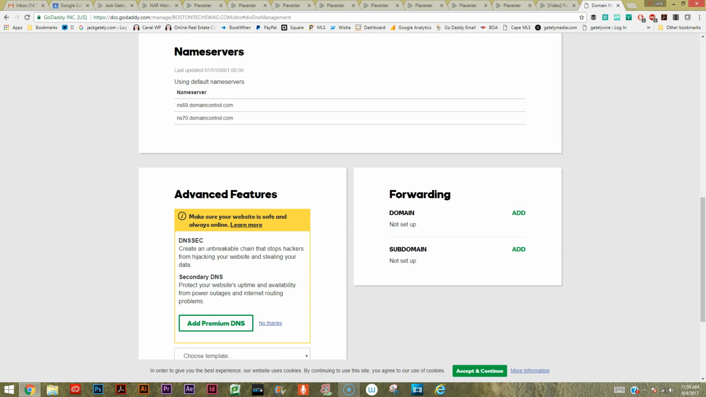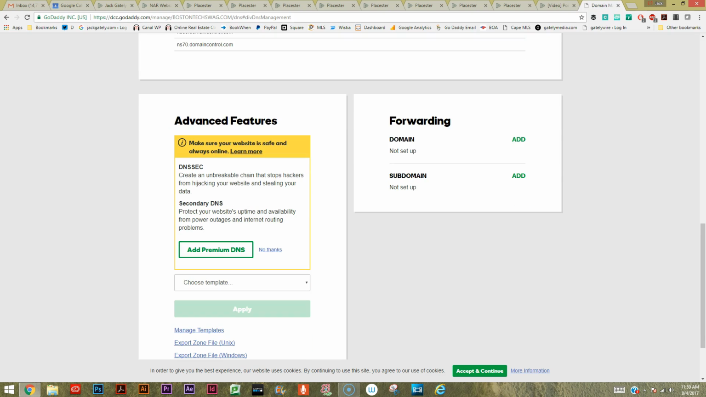All right, great. Then we're going to make sure that domain forwarding is off. So just scroll down a little bit here. Forwarding domain not set up, subdomain not set up, so we're good there. Now comes the tricky part.